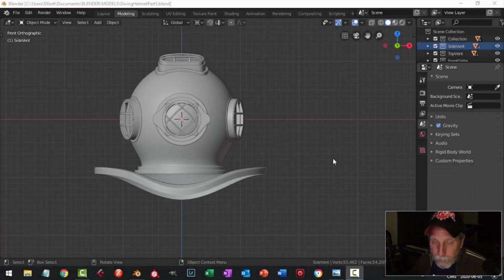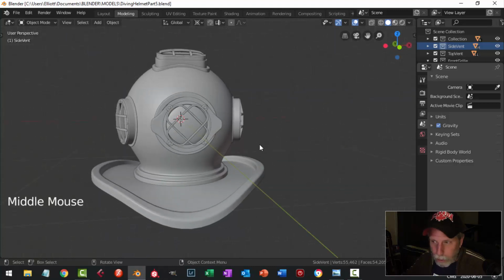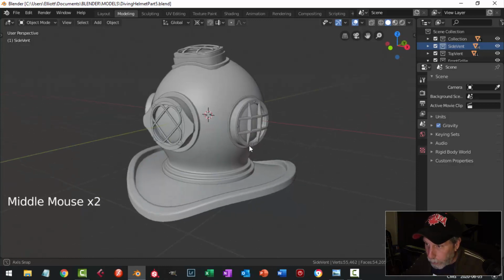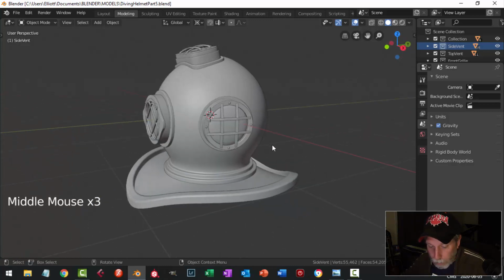This is part 5 of modeling the deep sea diver helmet, and this is going to be a quick one. We're going to make a couple of bolts and things for this. So here's what we're going to do.